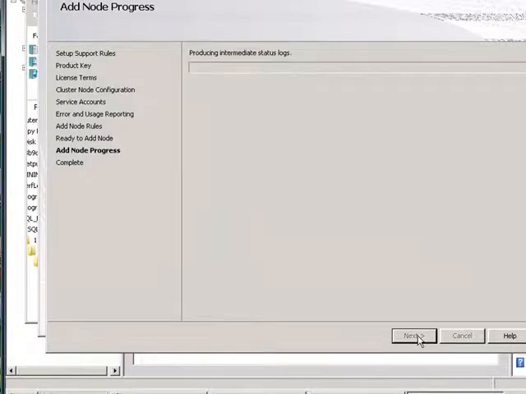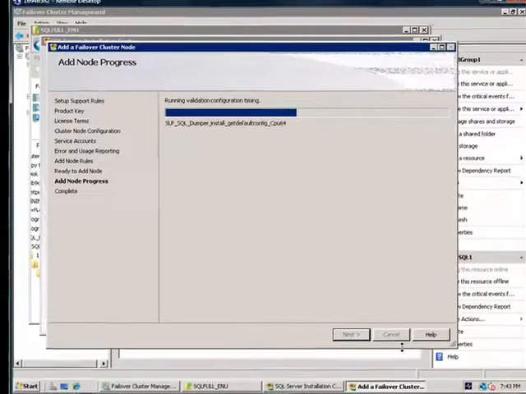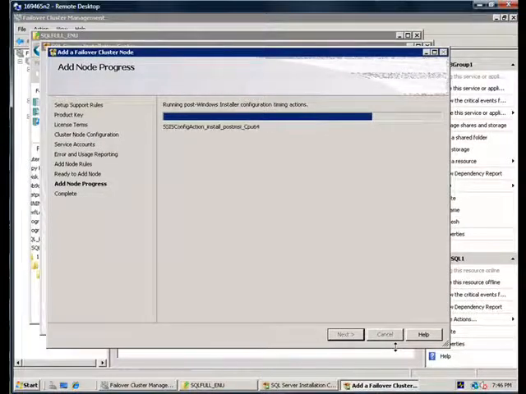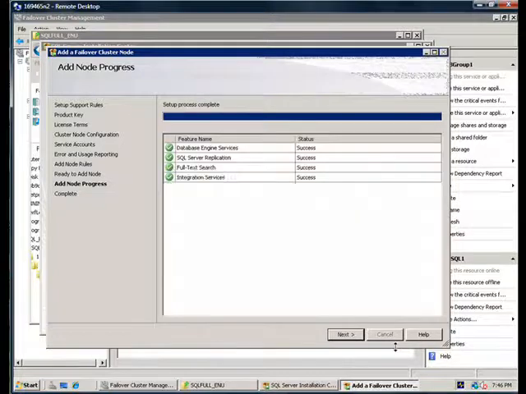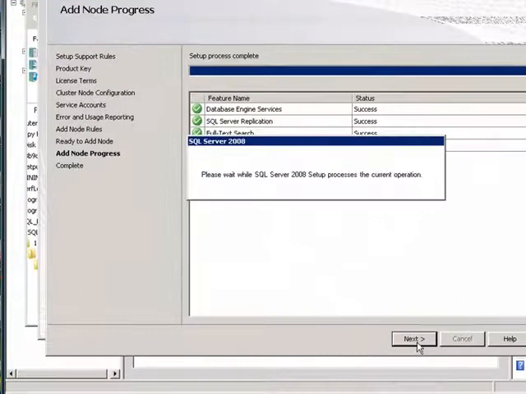After you hit next, add node progress shows you the actions that setup is taking. As setup completes the add node operation, you're going to see all the features that have been successfully installed. Another thing to note over here is that the add node operation doesn't cause any downtime on the existing SQL Server Failover cluster instance. In other words, there's no impact on the existing instance. You can add a node without any worry about taking the instance down and causing client connections to drop.